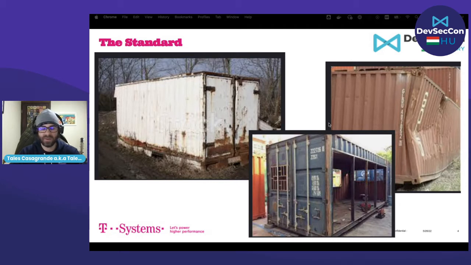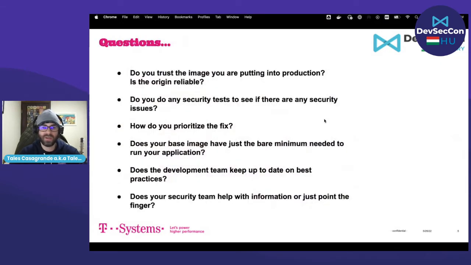And here we have some questions. I really like questions. Sometimes I question myself about something, and I prepare some questions here to make this presentation easy. Some questions are: do you trust the image you are putting in production? Do you know the origin?